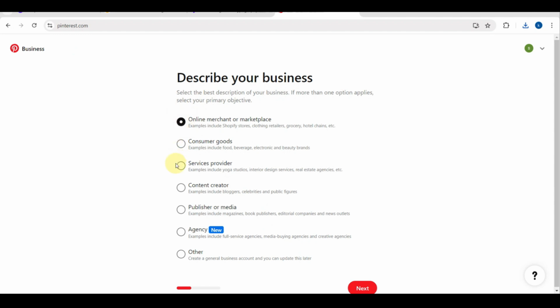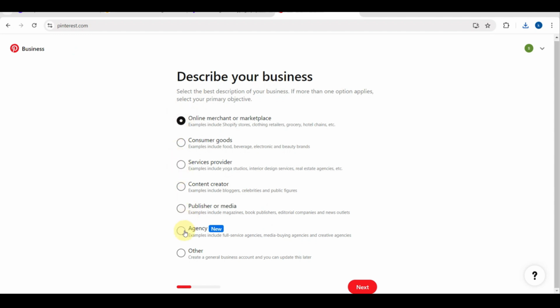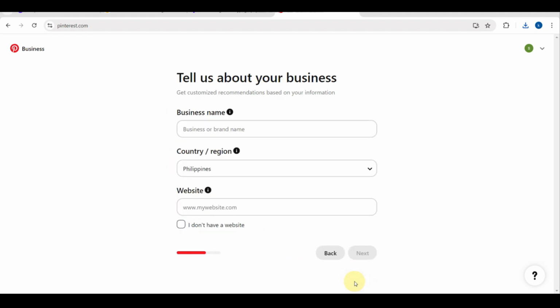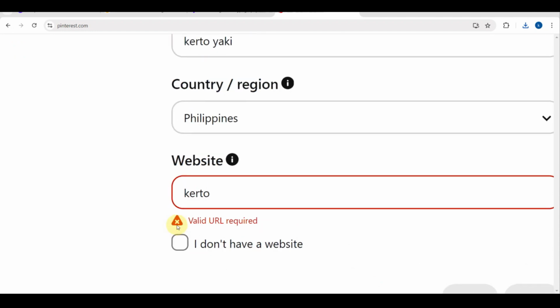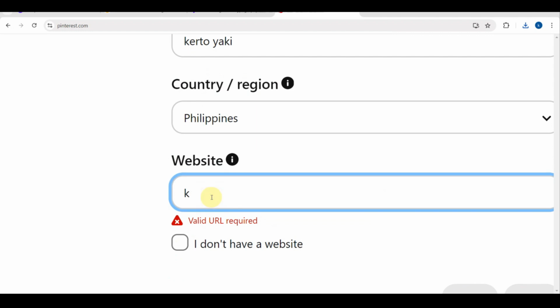And now you need to describe your business. Select the best description of your business. If more than one option applies, select your primary objective. So here, online merchant. And then here, you need to tell them about your business in order for you to have recommendations based on your information. And then here, the business name, the country, region, and then your website.